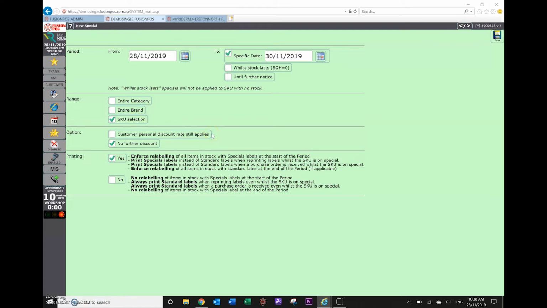You then have the option to allow a customer's discount rate to still apply over and above the special, or no further discount. I will leave it as no further discount, which is the default setting. Then you can choose to generate labels with the specials, which will then have a was now price on them, or not print labels. Typically, for a date range special, labels are rarely printed. Obviously, it'll only print labels for stock you have on hand. For the example I'm doing now, though, I will print labels so that you can see how the labels go about getting printed.